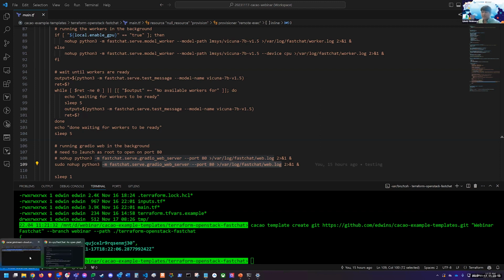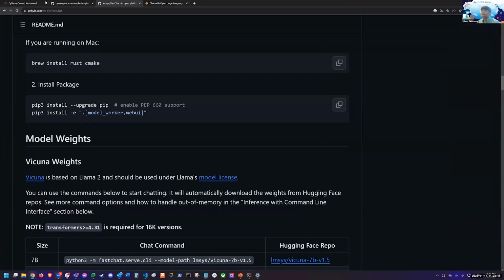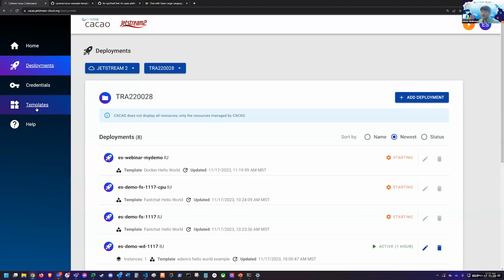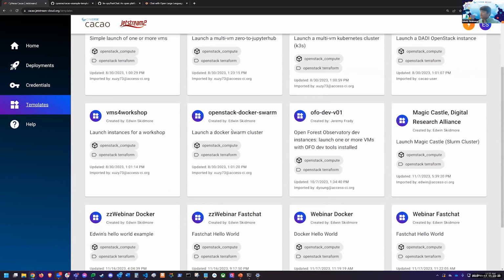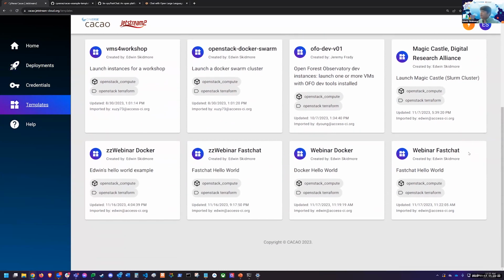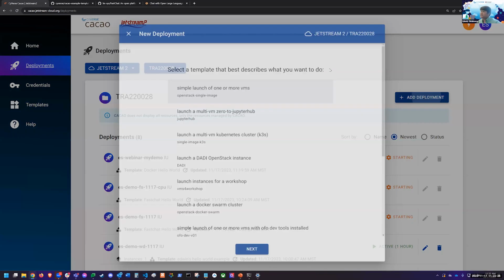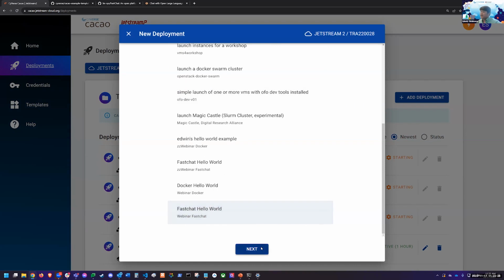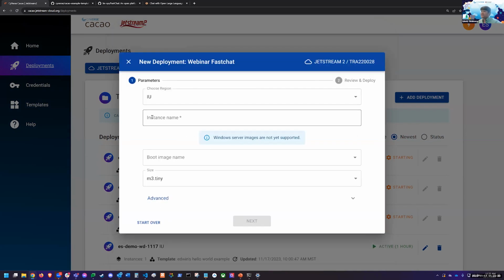So if I look on the website on CACAO, there's going to be a new webinar fast chat template. I can go to deployments, and I can see that it's very simply configured. I can give it a name, an image, and the size.